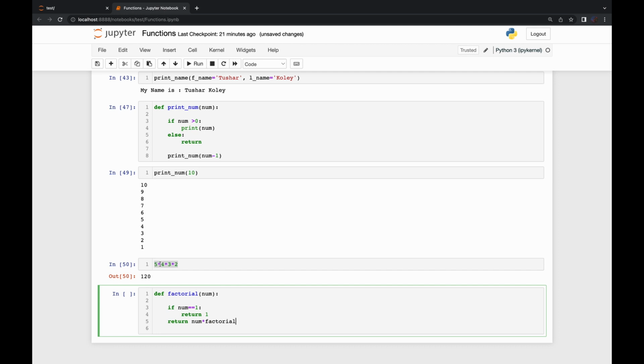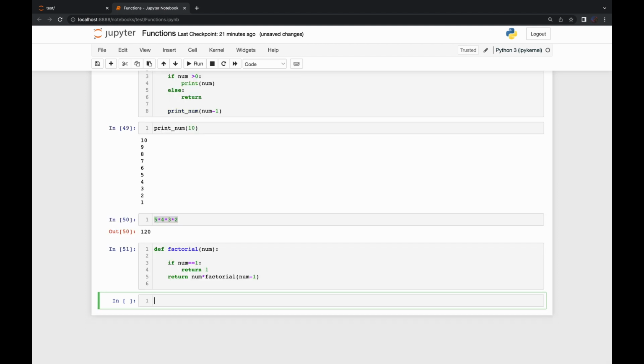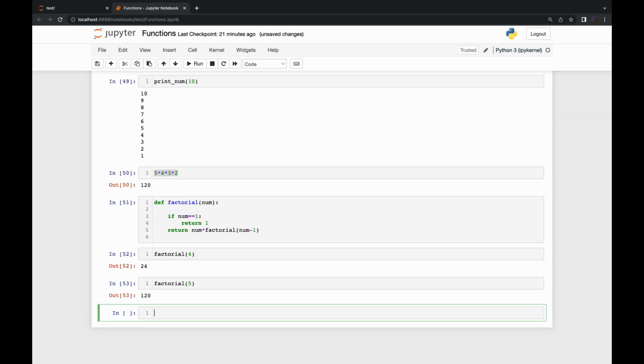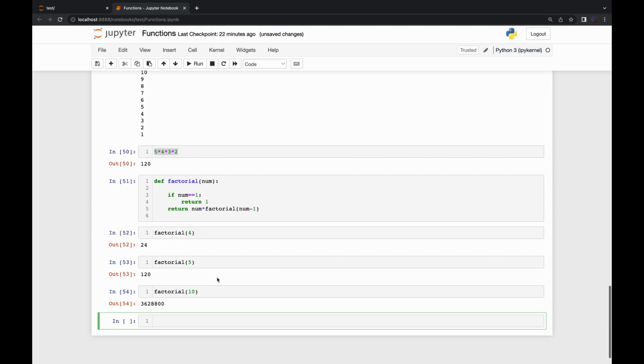That means this 4 is actually 5 minus 1. That means num minus 1. So I have said factorial num minus 1. Now if I call factorial 5, factorial 4, let's say it's 24. Factorial 5, 120. Factorial 10. So you get it. So this is how we can define a factorial.